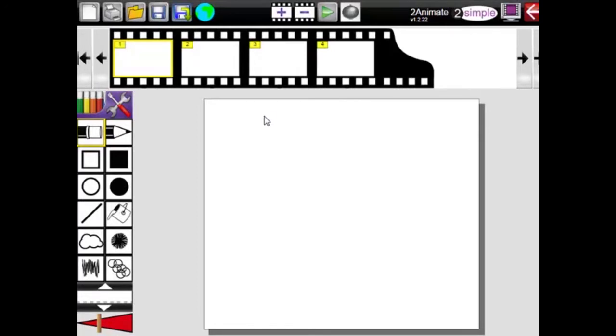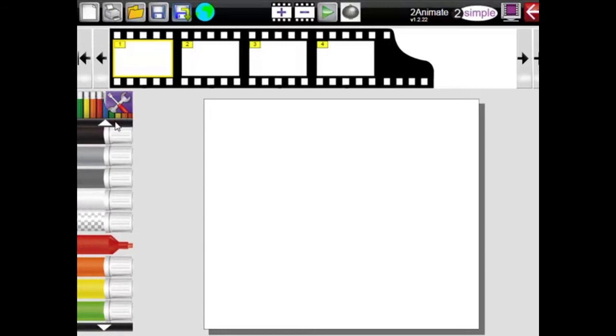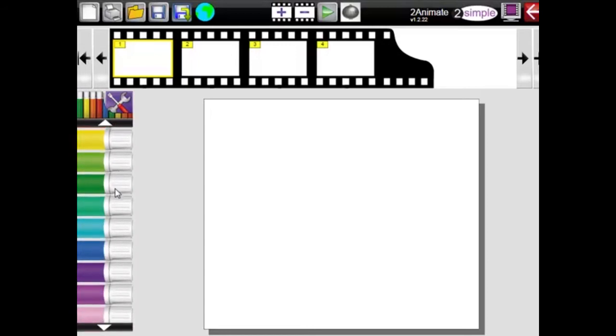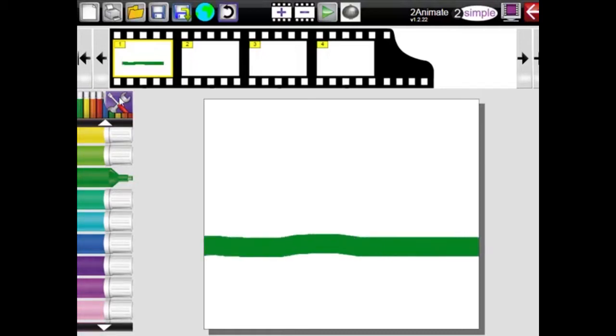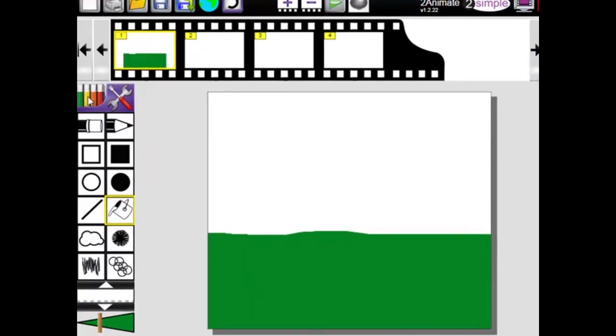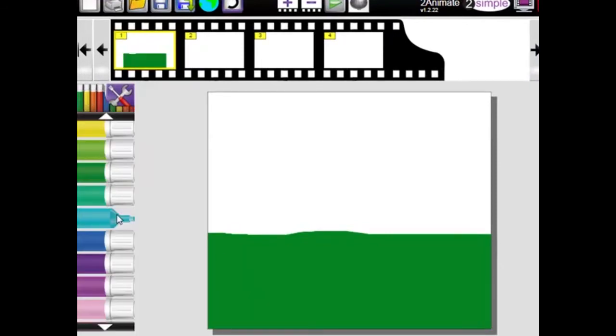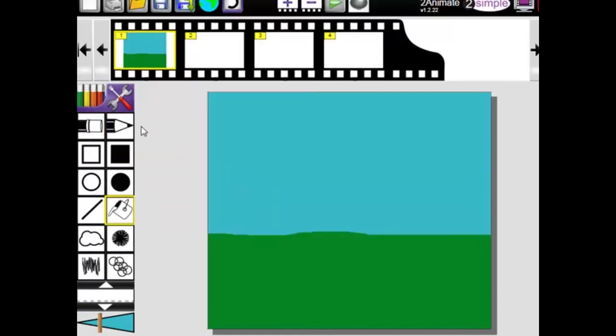So the picture or the animation that I'm going to make is of a plant growing. So I'm going to find a green for the grass, and I'm going to choose this dark green, and I'll make a line for the horizon, the ground, and then I'm going to use a tool, and in this case the paint bucket tool, so I can fill that in nice and quickly. I also want some sky, so I'm going to choose a blue and select a paint bucket and fill that in.